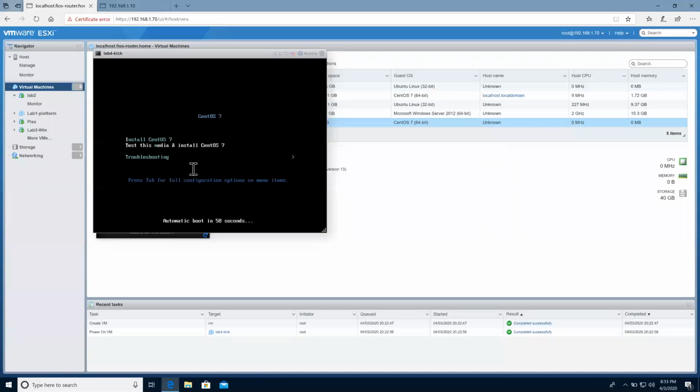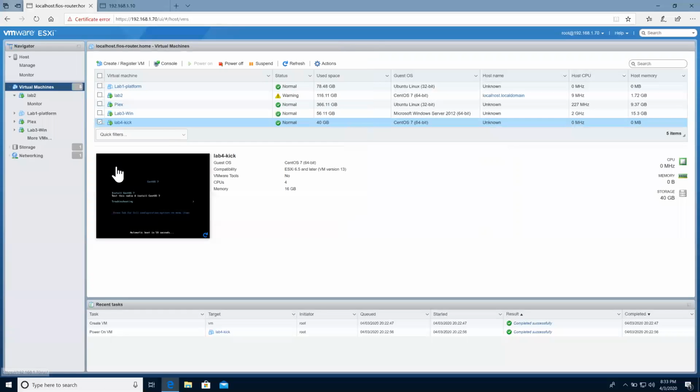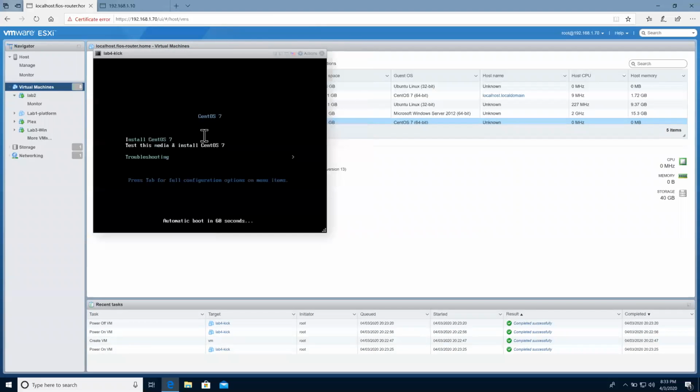All right, so now that it's powering on, I'm not going to hit enter because this is not going to be a manual installation. This is going to be an automated installation. So instead of hitting enter, I hit enter. Let me power back off and power back on. Power off, all right, let's power back on.